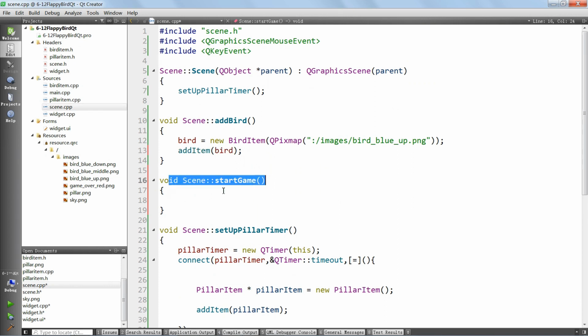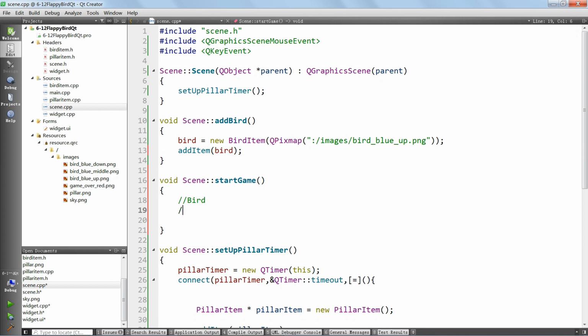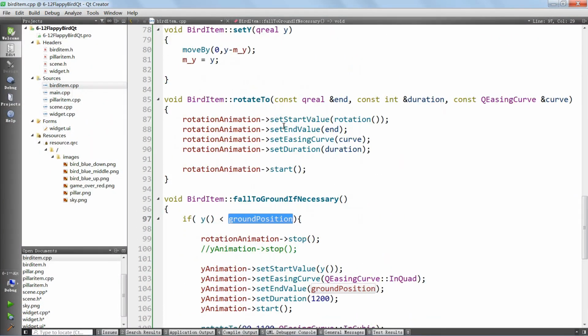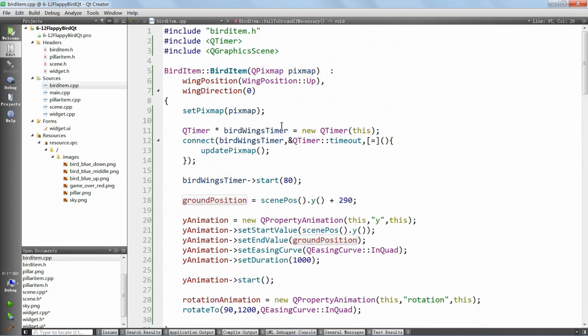So what do we mean when we say start the game? We want to start the animations for the bird, and we also want to start the animations for the pillars. So this is really what we mean here. And when the game stops, we're going to stop all these animations, and we're also going to do some other things that we need. Because the game is going to start when we call this method, we don't want things to run by default. So we're going to go in bird item and stop it from falling down.